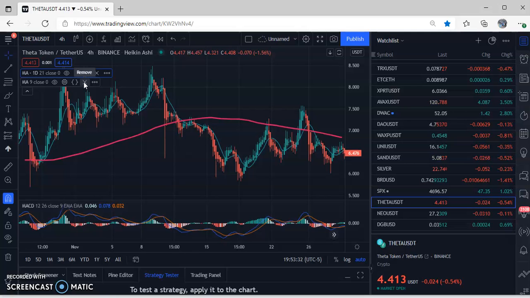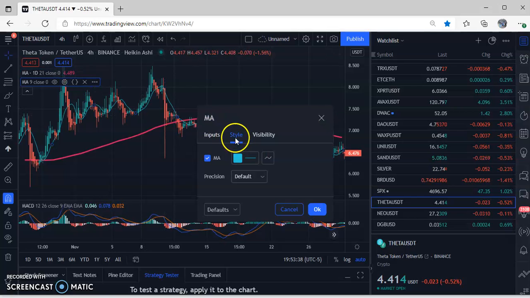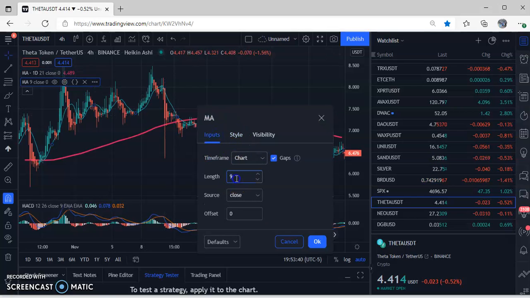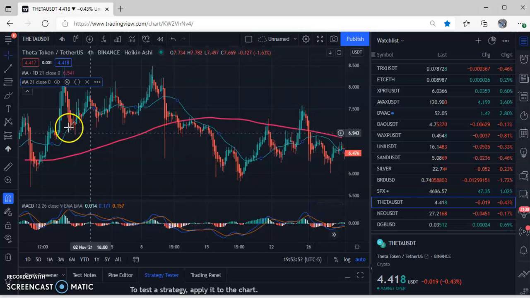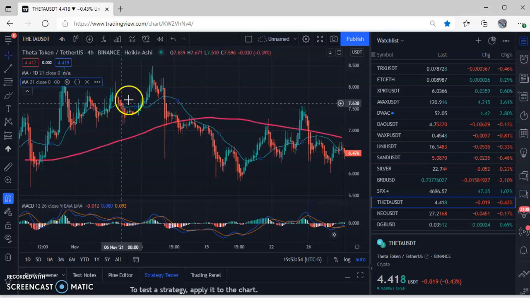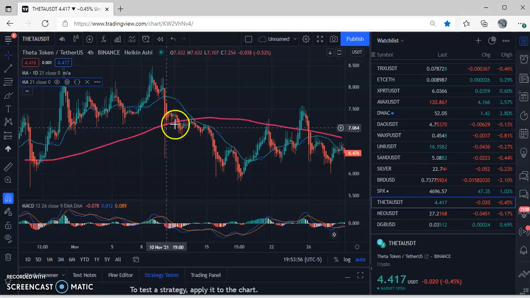Okay, this one here, inputs, change that to 21. You leave it at chart, it'll be whatever you changed the chart to on this time frame right here. All right, we'll go close, go style, we'll hit OK. All right, so now this is the 4-hour moving average of the 21, and this is the daily.